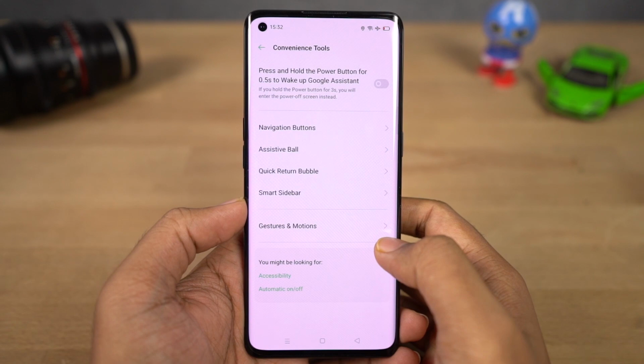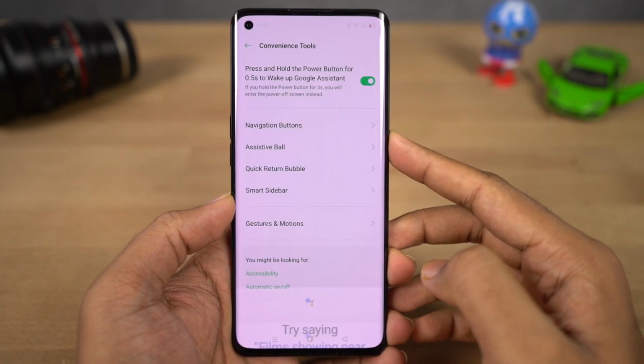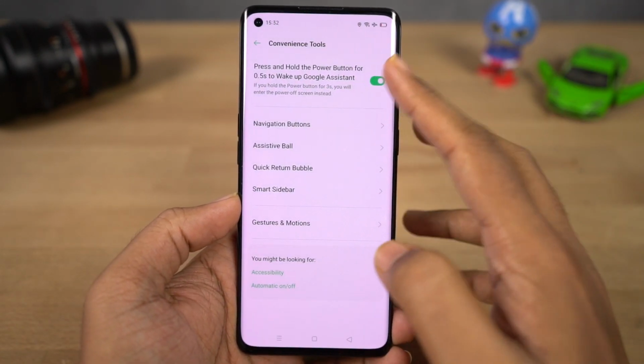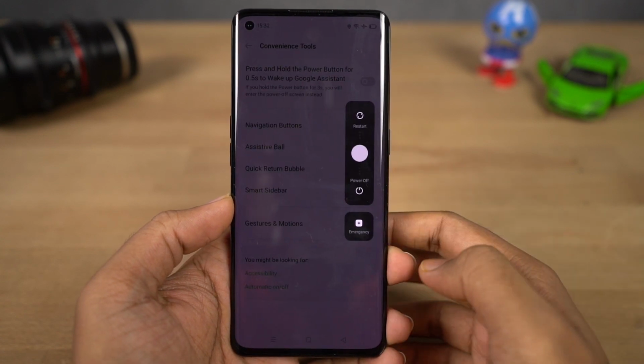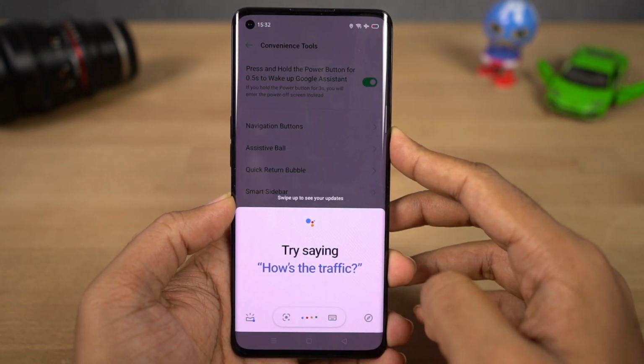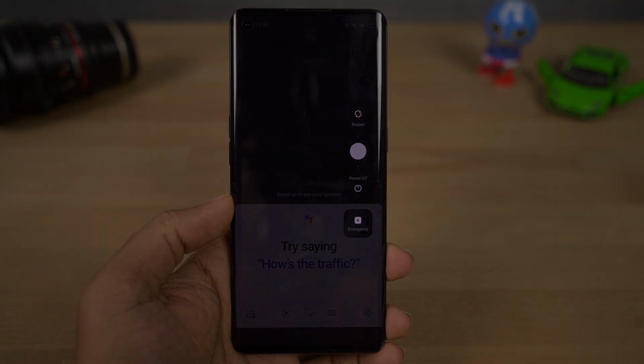Just enable this toggle, and now press and hold the power button to trigger Google Assistant. If you press and hold the power button longer, we will see the power options. If you are using navigation gestures, this is pretty useful.